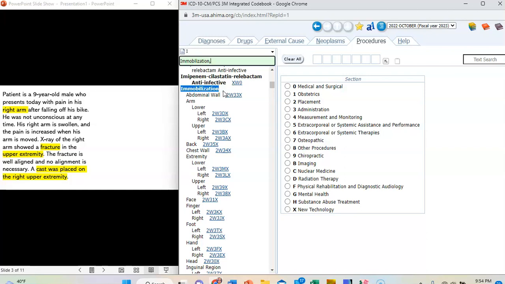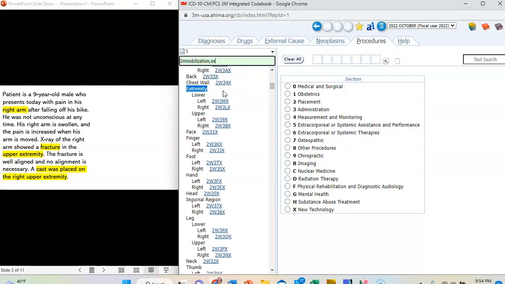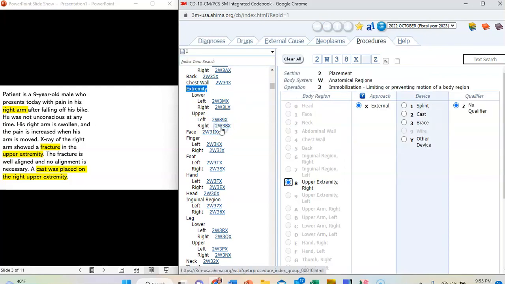So it was an arm. Those extremities are always separated by upper, lower. It's not just going to be arm like when you're doing diagnoses. So I'm going to put in upper. Well, no, that's not going to be it. We're just going to do extremity. How about that? Yeah, extremity. And then it's already going to put down here for you lower, but it was upper, and it was the right arm. So we're going to click on that.